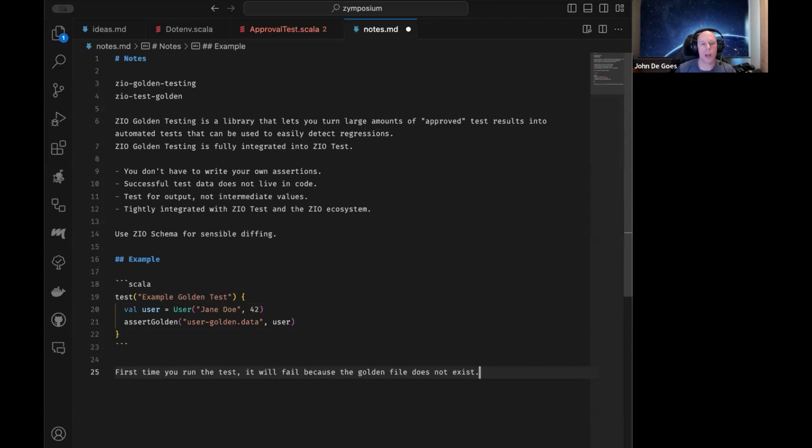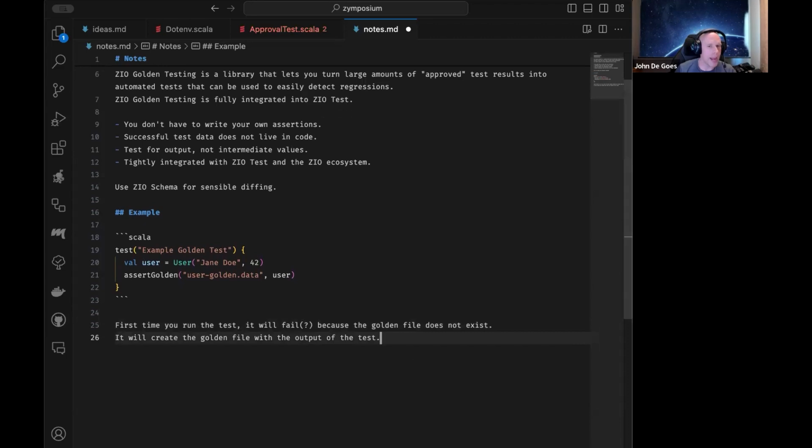Yeah, let's talk about that. I'm not sure about that though. I don't think we're going to fail because the golden file does not exist. I think we will create the golden file because basically it doesn't exist, right? So there is no known prior good data.